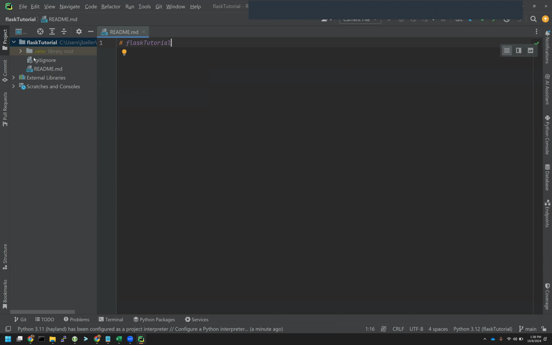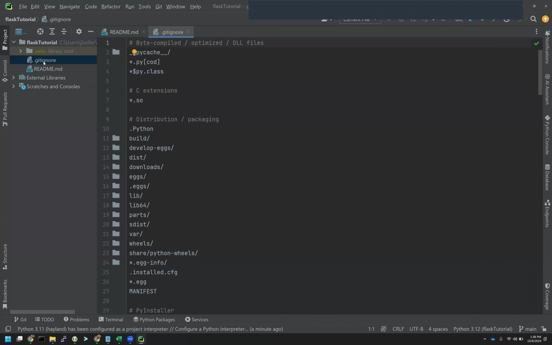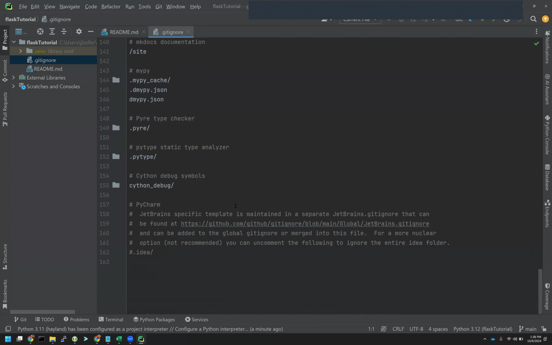All right. So just like with every project, we double check that Python down here in the lower is set to the name of our project so that we know we have our right interpreter. We should have a README file that's just there by default. We should have a gitignore. Go ahead and double click on your gitignore, scroll down to the very bottom and make sure that you uncomment out idea so that it doesn't keep all the PyCharm stuff.